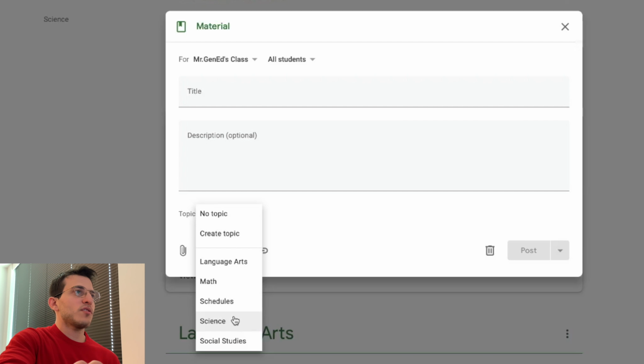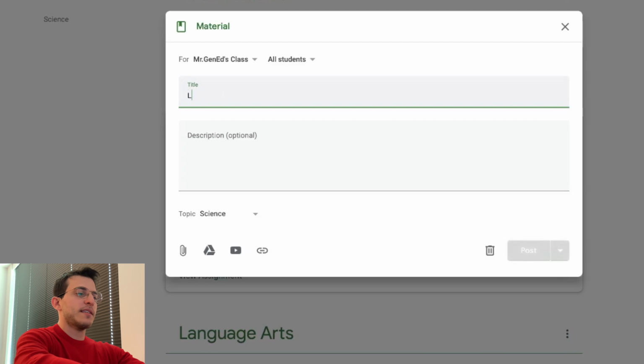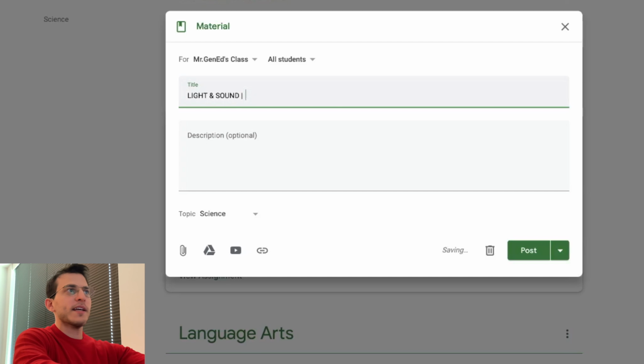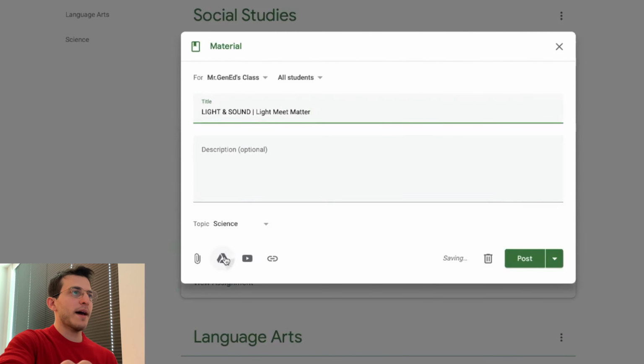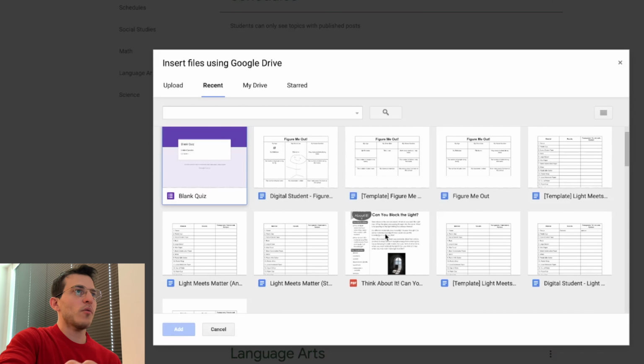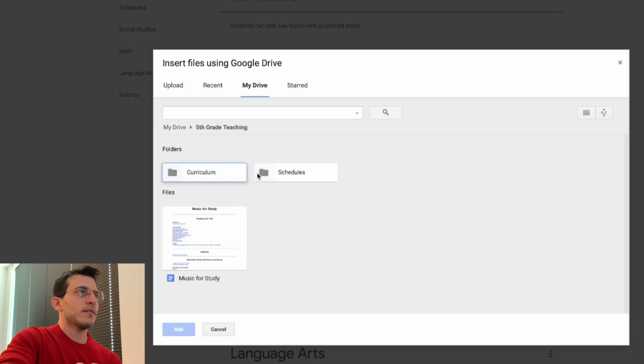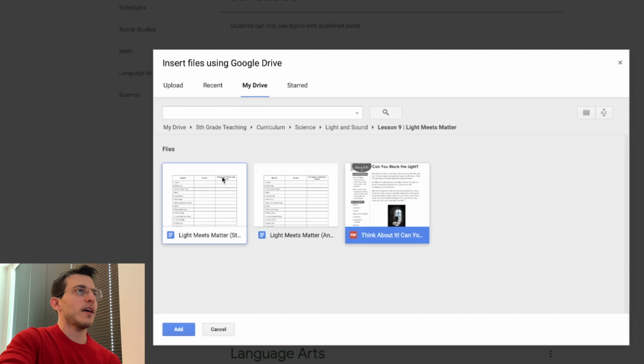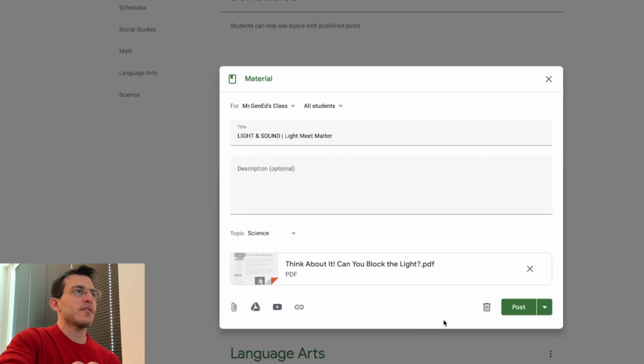So let's say I want to give students a read aloud for a light and sound unit. Light and sound. Like I might have mentioned before, I like capitalizing the unit title first and then normal casing the lesson title. Light meets matter. I'm going to explore my Google Drive and look at my most recent. Oh, it appears there. So I can select it, or I can go through my Drive system: science, light and sound, light meets matter, and here's my read aloud.